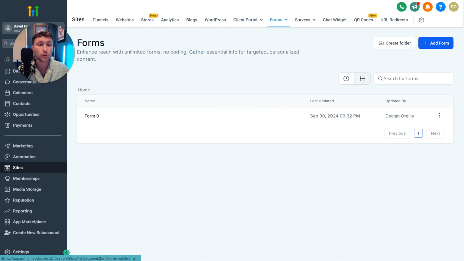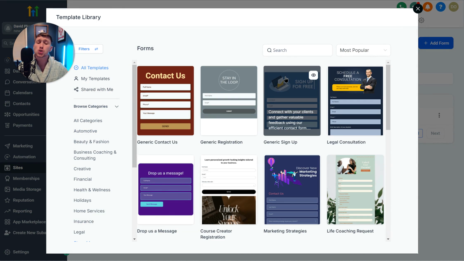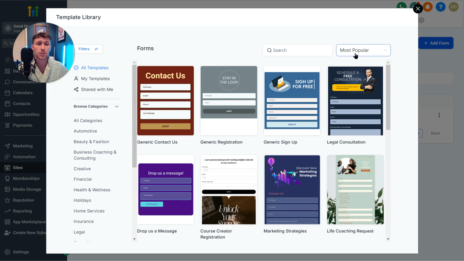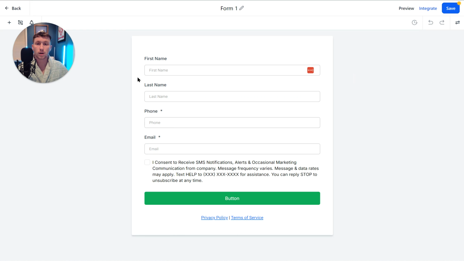So you're going to come right into Builder, and then basically you have the option to add form. So you can either start from scratch or choose from a template. Just to show you, as always, HighLevel makes everything so easy. They have unlimited templates you can choose from, a bunch of niches. You just search in what you have and you can find it, and it's already done, and they're so well made. But for the sake of this video, we're going to be starting from scratch.